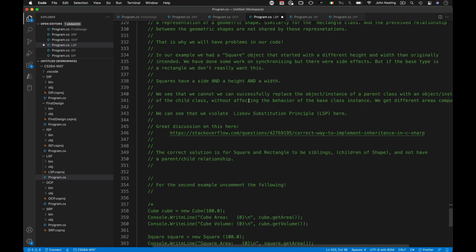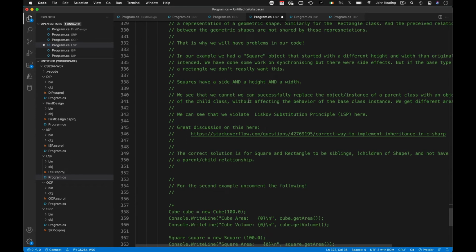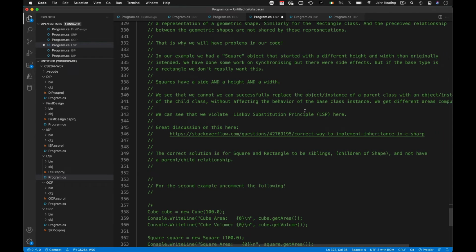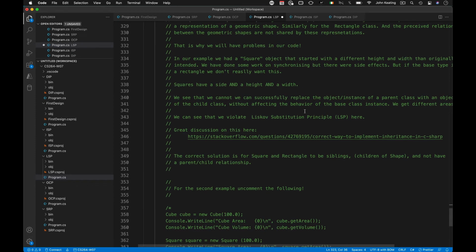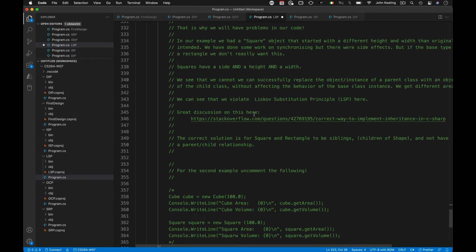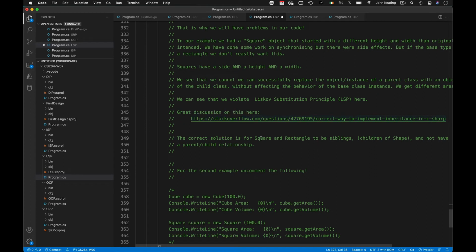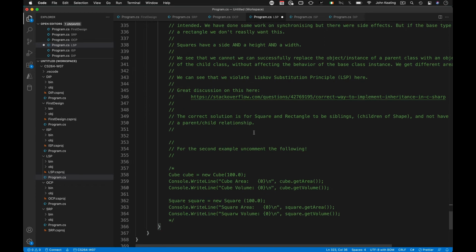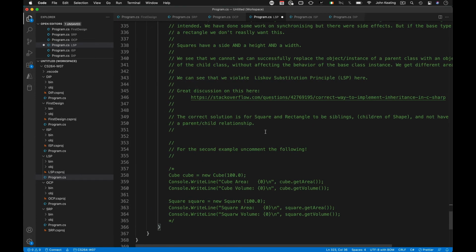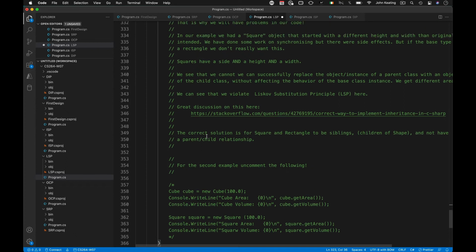So we can see we cannot successfully replace the object instance of the parent class with an instance of the child class without affecting the behavior of the base class instance. We get different areas computed, and that violates LSP. There's a great discussion on that in the Stack Overflow article. I wish you would click through and have a look. But the correct solution for square and rectangle is that they should be siblings. They should both be children of shape and not have a parent-child relationship. So that's good. I hope we learned something from this.